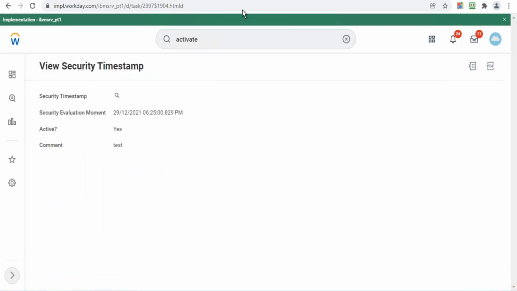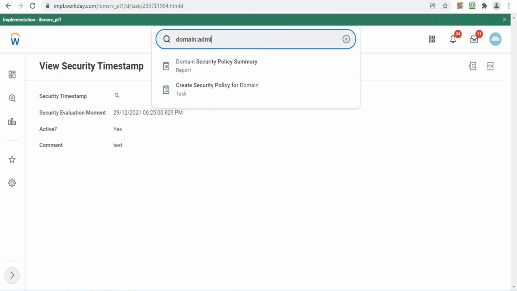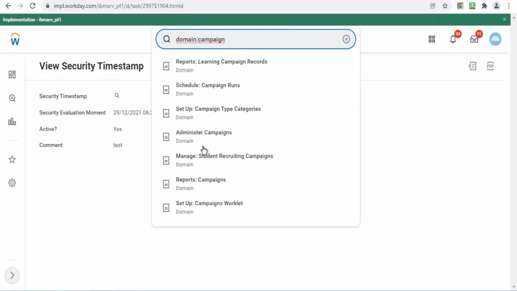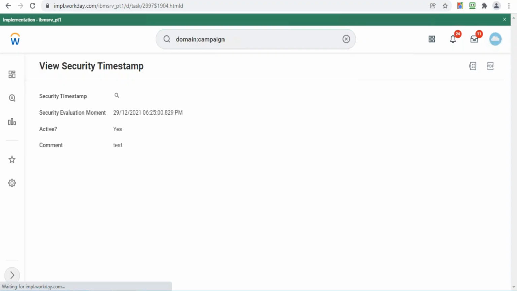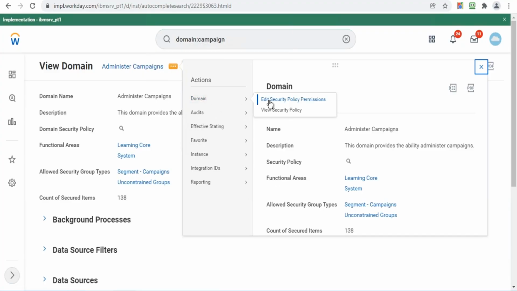So now you're asking how to assign the security group, right? Domain administer campaign. So we have to go to the domain first, and on that particular domain, what if I want to give a domain? Is this security group standard provided by Workday or is it customer? You can create.